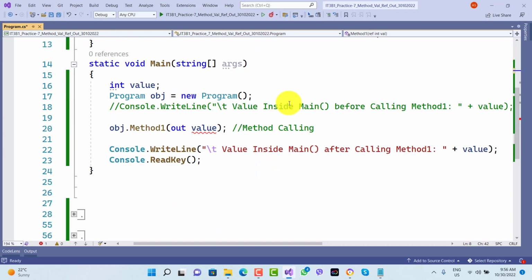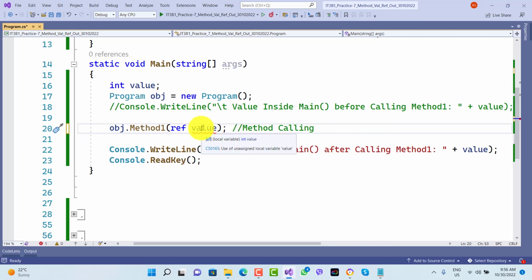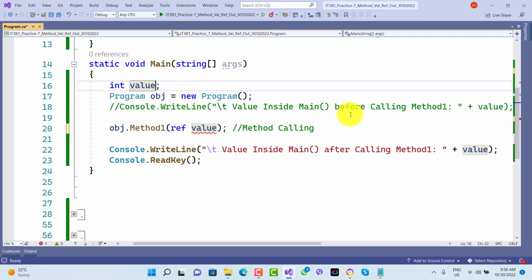Ref, you apply the ref here and you apply the ref here. In this regard you will see it is giving an error to you. What is the error? The error is you should initialize the value inside the main body, before calling the method. If you are passing this value as a parameter to the calling method, you should initialize first if you are using the ref keyword.